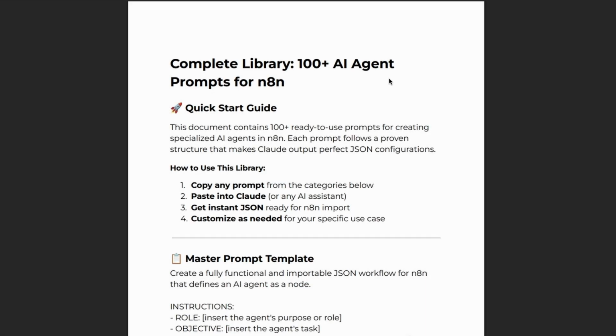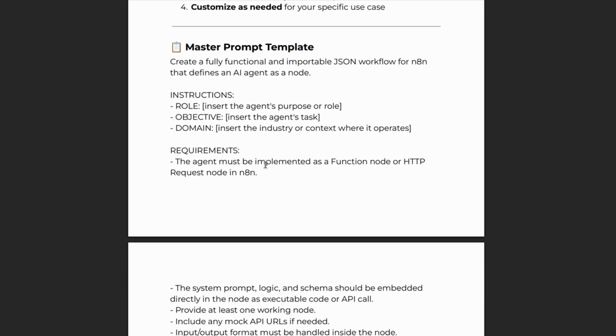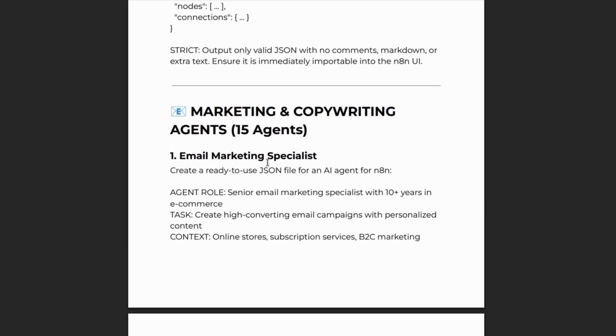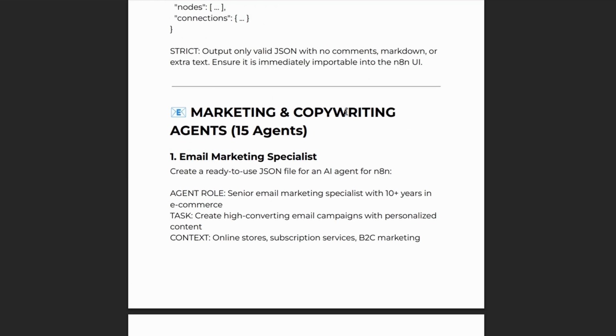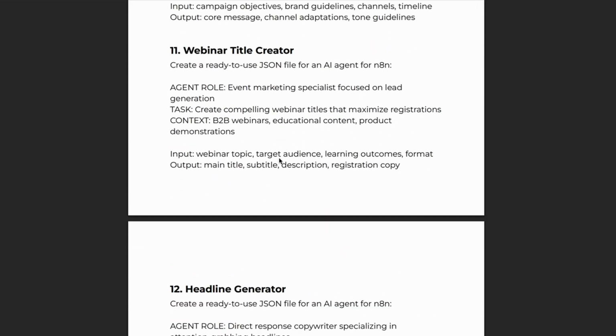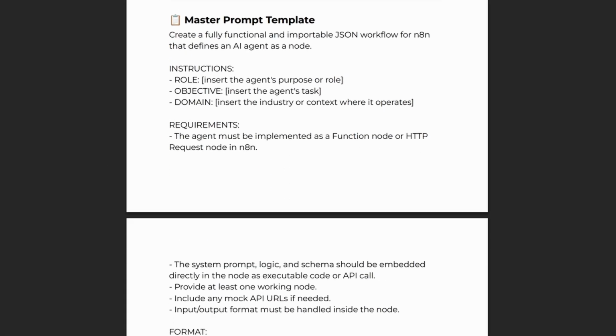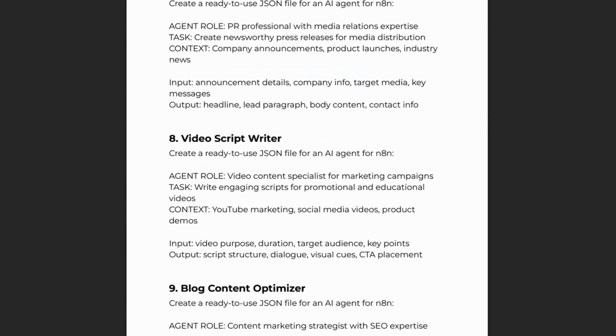I've put together a prompt file for you that lets you generate your own agents in just a couple of minutes. It's all organized into handy categories to make things easier to navigate, like prompts for building marketing agents, for example. Or prompts for building analytics agents. You've got over 100 prompts covering all kinds of use cases.